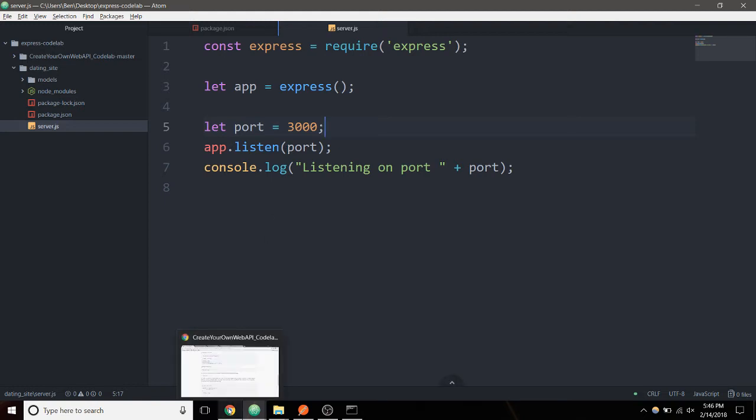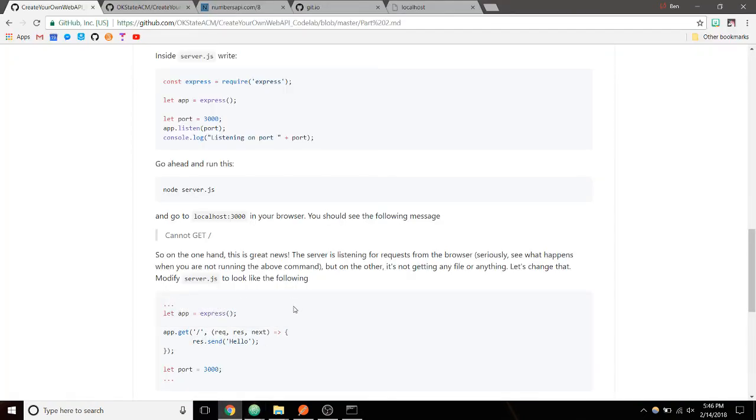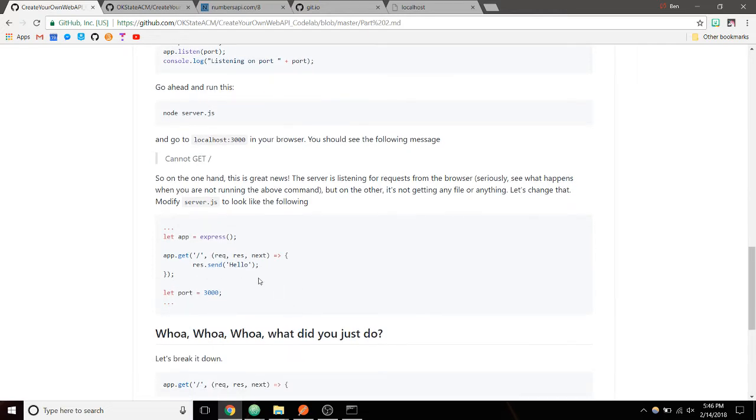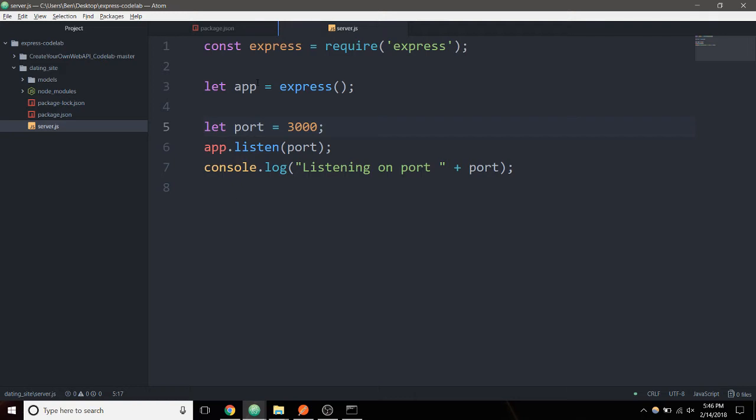Okay, so now let's actually get it to listen for something and to actually do something when we navigate to there. So I'm going to add this little bit of code, this app.get slash, this little bit of code right here. I'm going to go ahead and put it in between here.